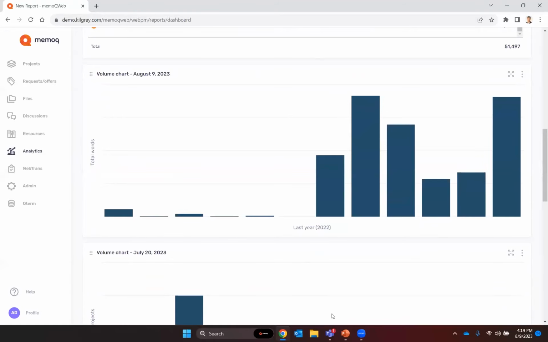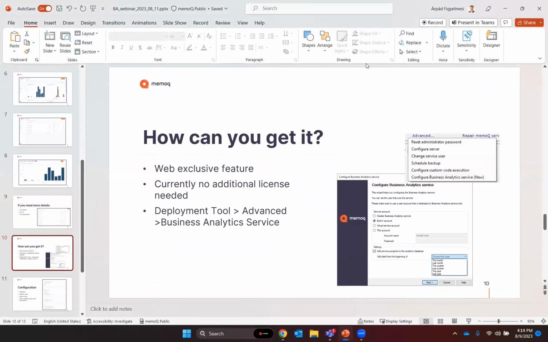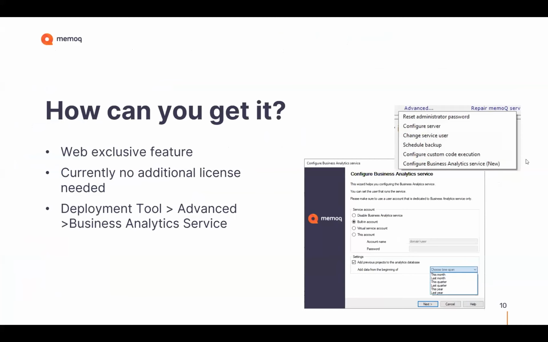Just going back to the presentation, I want to describe a bit how you can get this business analytics working. During the installation of the application or using the development tool, you are able to turn on this business analytics function. As I wanted to mention, I'm not sure I did, this is a web exclusive feature. That means it's not available in the desktop client. You are only able to use it in the WebPM interface. So you need to configure WebPM, obviously, to be able to use it as the visual component of the charts.